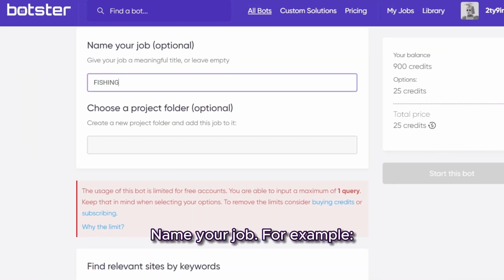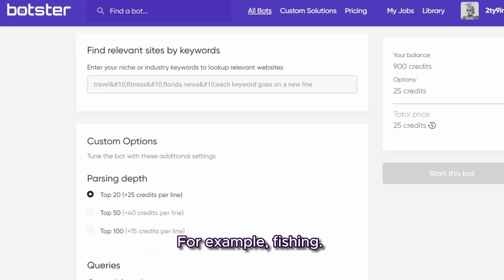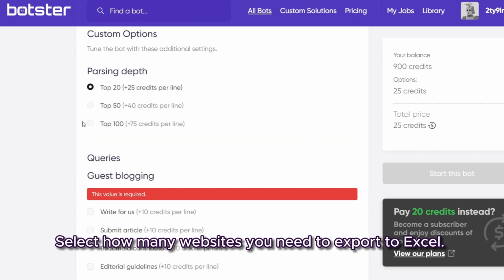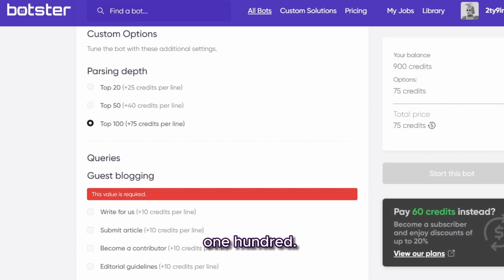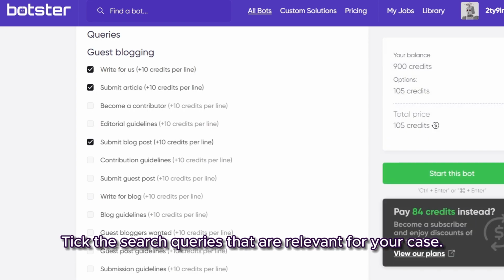Name your job. For example, fishing blogs. Paste one or more keywords. For example, fishing. Select how many websites you need to export to Excel. For example, 100. Tick the search queries that are relevant for your case.